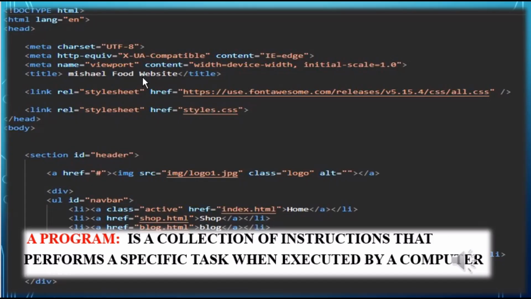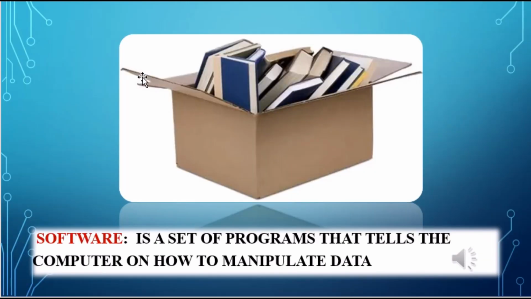This is an example of a computer program. What is a computer program? It is a collection of instructions that perform a specific task when executed by a computer. A set of these programs that tells the computer how to manipulate its data is what we call software, or computer software.